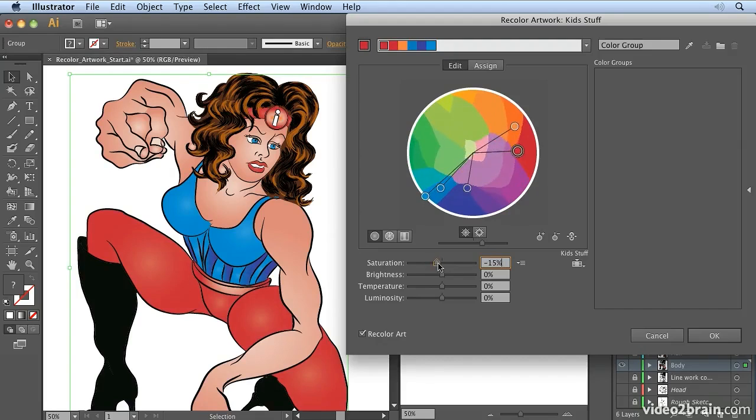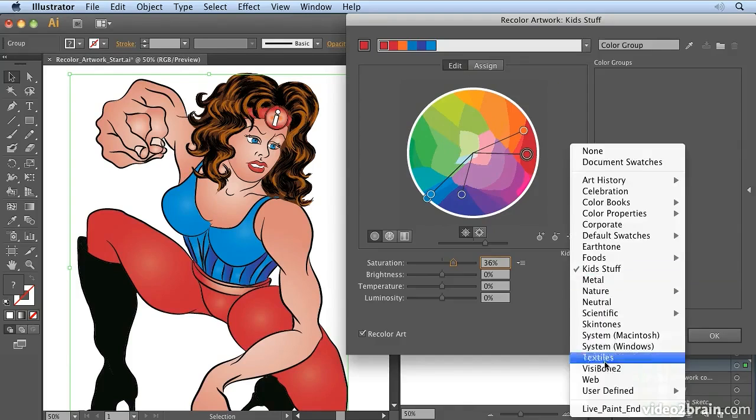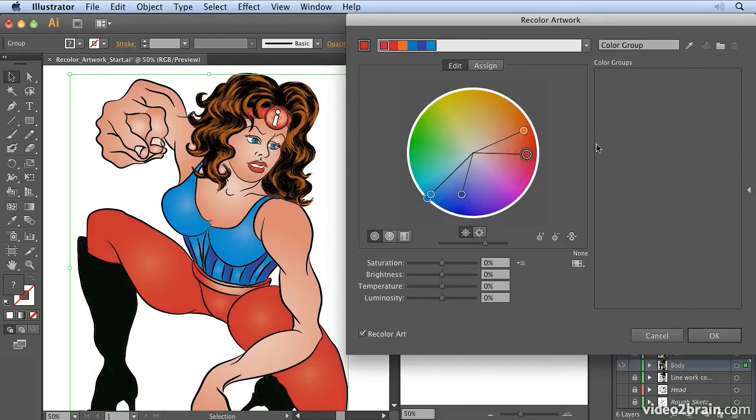Now, you'll notice that things go a little bit haywire once you select a swatch group, and that's because it can only choose colours from the swatch group. So once you're close to what you want, sometimes it's good to go back to None, and that just allows you to tweak the colours individually. So it can be a little confusing at times.